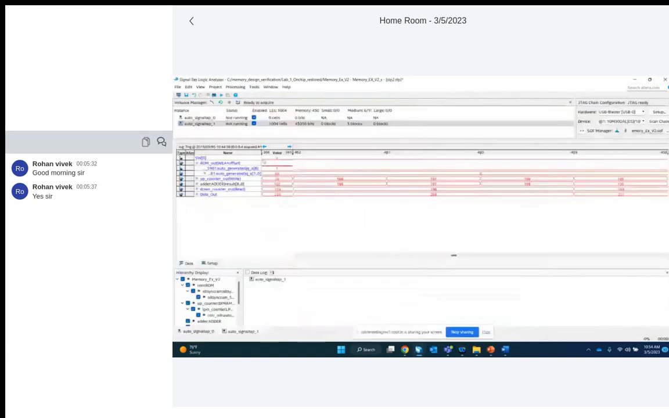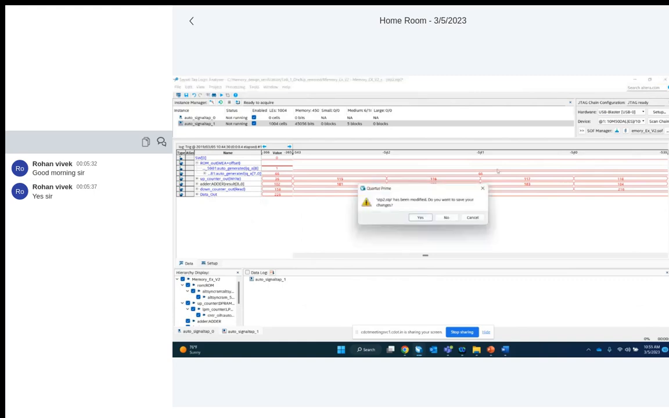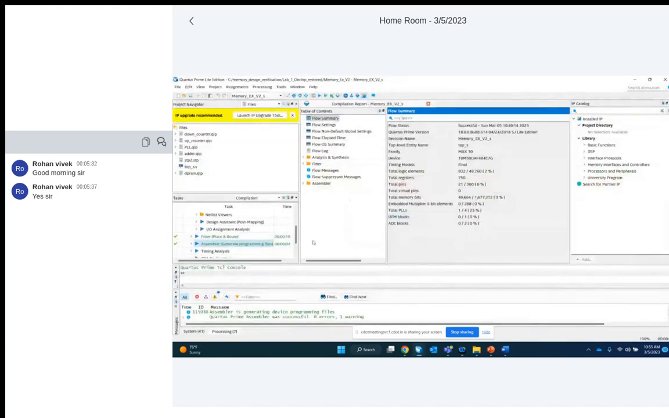So we can open the Signal Tap Logic Analyzer to cross verify the output here. In all the first locations, it is 0. Then you can see the output. So this is your up counter value, this is your down counter value, and this is your data out. So we can close this. You don't need to save any changes. We can just close that again.